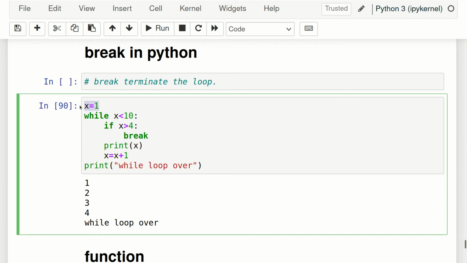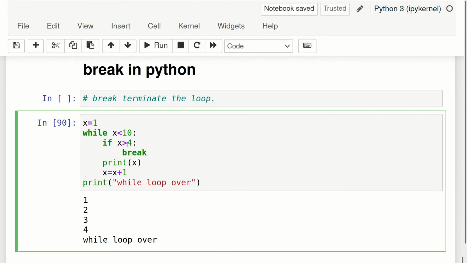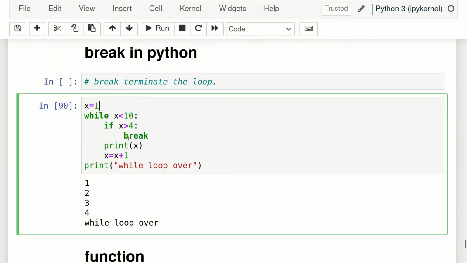Initially it started from here, x equals 1. It goes here, checks the condition, 1 is less than 10, it's true. Then it will enter and it will execute the if. It is saying that if x is greater than 4, then break. So is x greater than 4? No, because x is 1. So x greater than 4 is false. It is not true. It means it will not go inside the if block, it will move here and it will print x, which is basically 1 now.